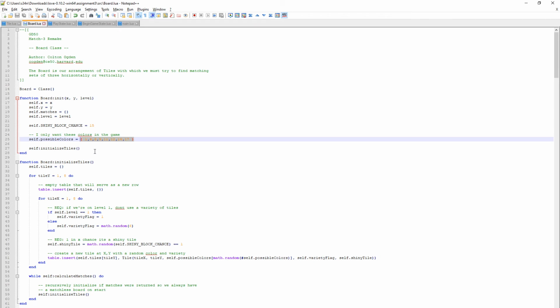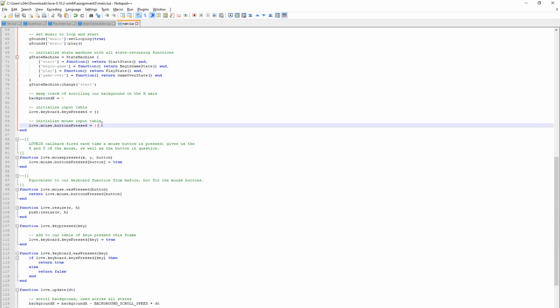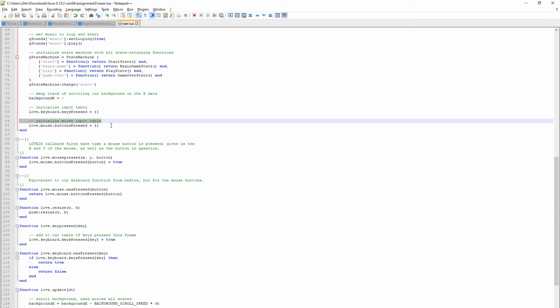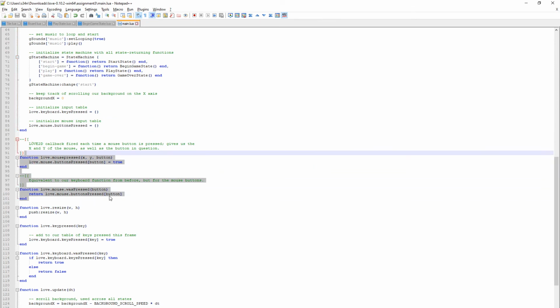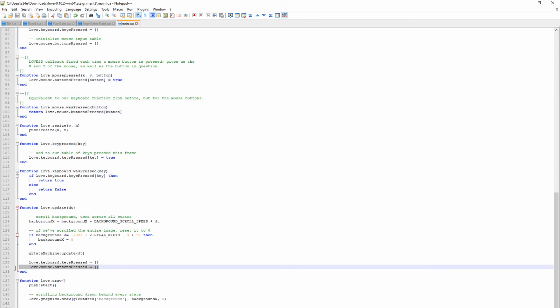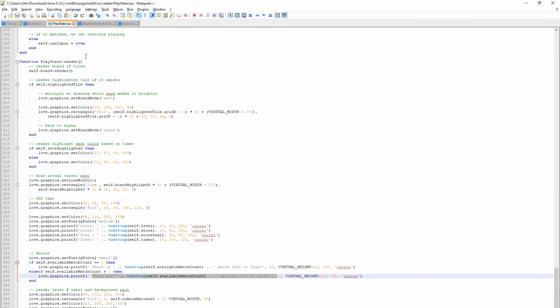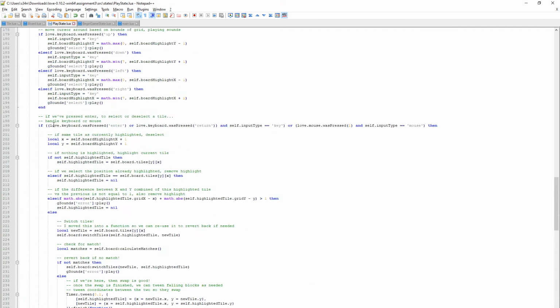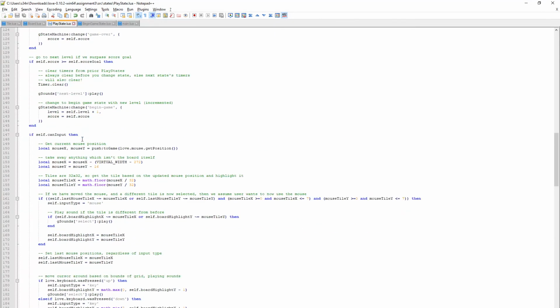Okay, so we've covered that, the hinter, and also the last optional requirement was to implement matching using the mouse. So I added the plumbing code in main, which was to initialize the mouse input table and the functions here, so everything to do with that, and reset it here on Love2D, so that allowed me to start using the mouse. And then in play state line 150, this is the bulk of it.